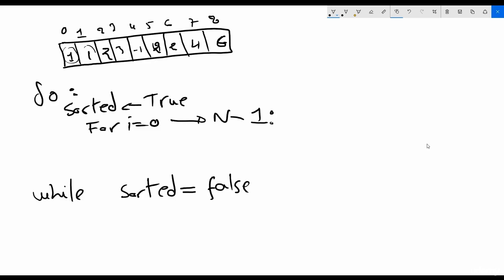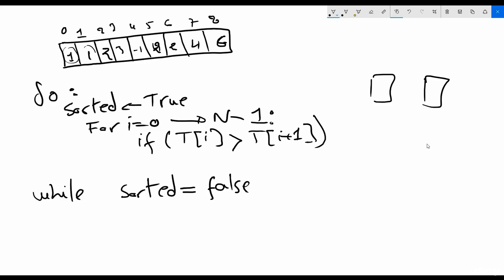For that reason, we stop not at the very last element, but just before it. So for i starts from 0 up to n minus 1, we compare if t of i, the element number i, is bigger than t of i plus 1. In that case, we would swap them. Let's say we have two variables. This is x, this is y, this has 2, this has 3. How can we swap these two variables?